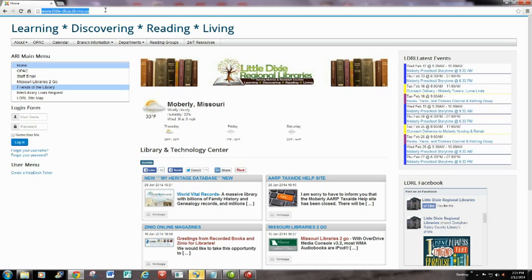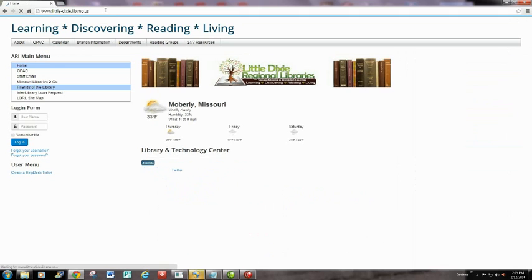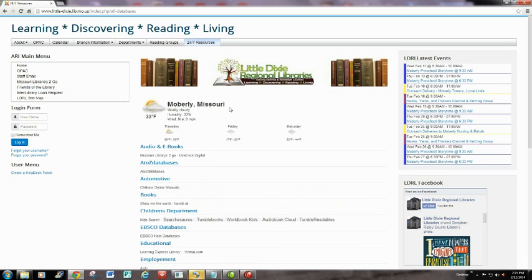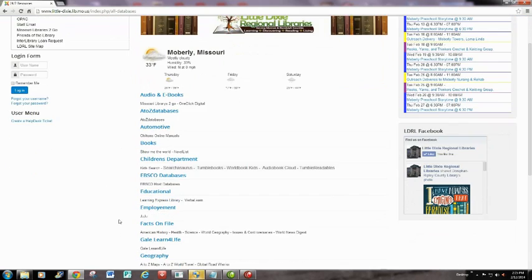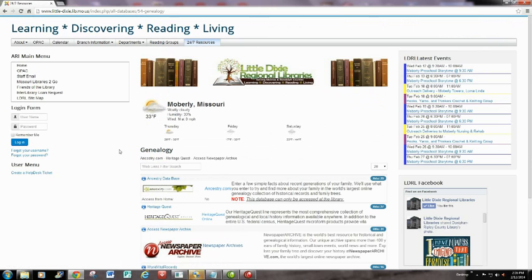Alright, so we are going to start out on the library's website, which is www.ldrl.org. And here we are at our home website. We're going to click on 24/7 resources since it's an online resource. And then we can click on genealogy. So I'm going to go through our different databases, and here you see genealogy. And by clicking on genealogy, it brings up all of our genealogy databases.